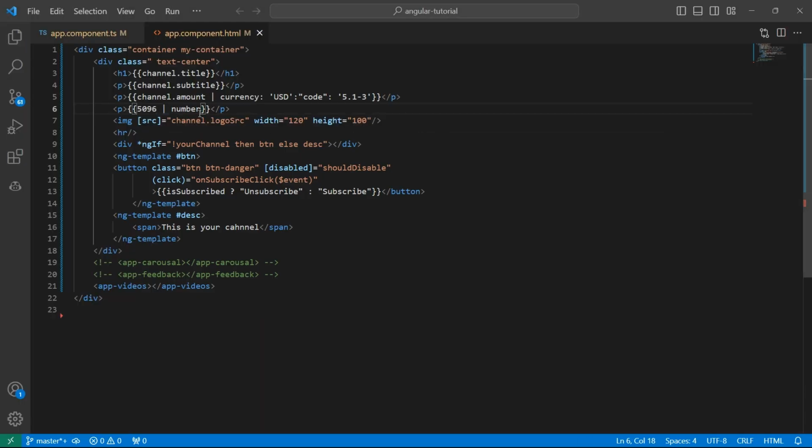If you want to deal with decimals, then you have an option to provide how many digits you want to display before the decimal and after the decimal point. Similar to what we have seen in the currency pipe, we have the same specification here. If I want to control how many digits I see, I can simply add a colon, then specify the minimum number of digits that you want to see before the decimal point.